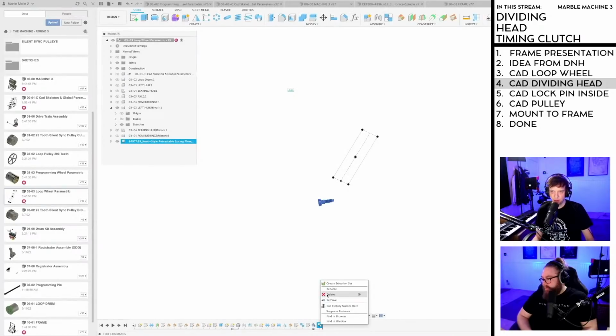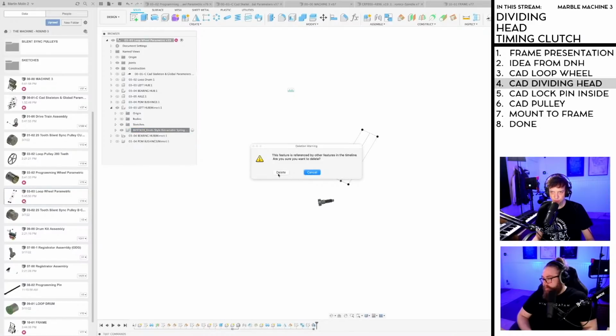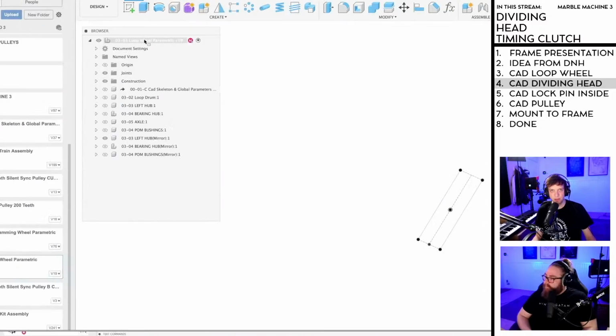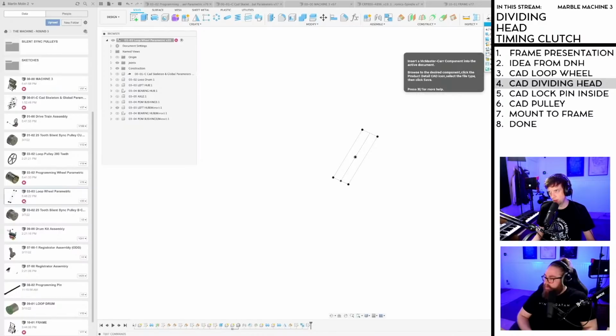So I'm going to delete this thing, and delete it from here. I'm going to make sure that I have the correct component activated while I'm inserting it, because you do not want mess in your browser tree, like I actually have there as well. So insert the same thing.